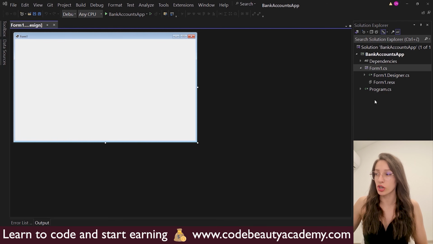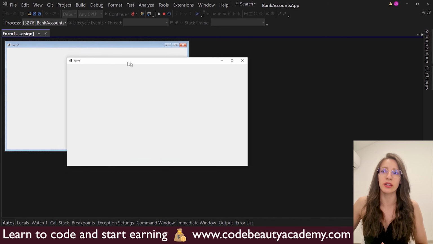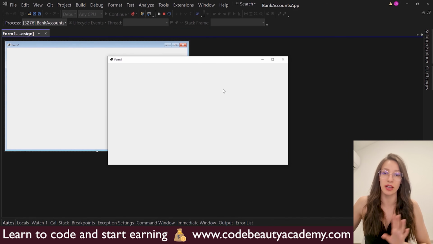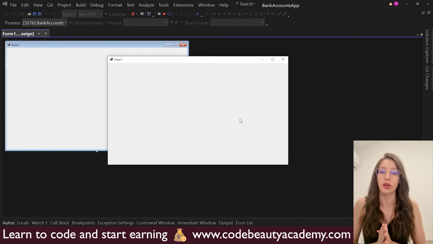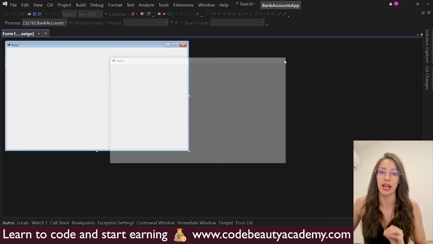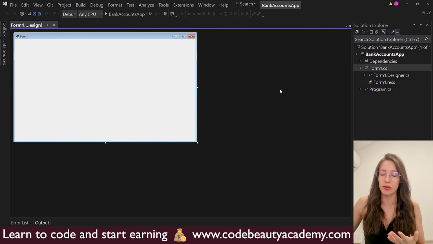So here is our project, and initially we get this form called Form 1. And that is this empty form here. And if I start my application, that form will be started, but as you can see, it is currently completely empty because we still have not added anything to our form. So now let's do that. Let's add our controls, let's add our grid, buttons, and so on.